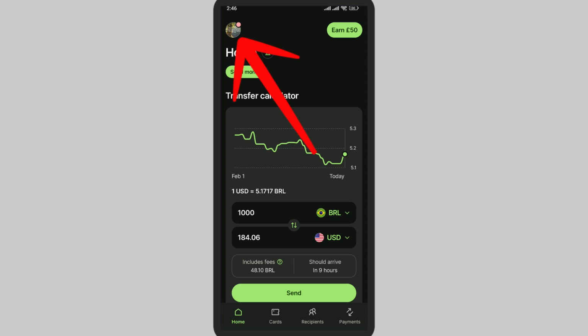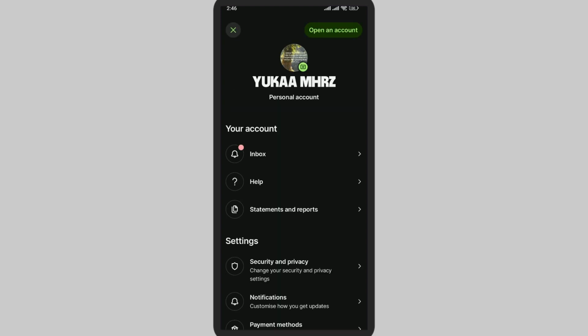Now, here on the left top, you can see a profile icon. Simply tap on the profile icon. So now we're in the settings interface. Here, you can find different options and even customize it.